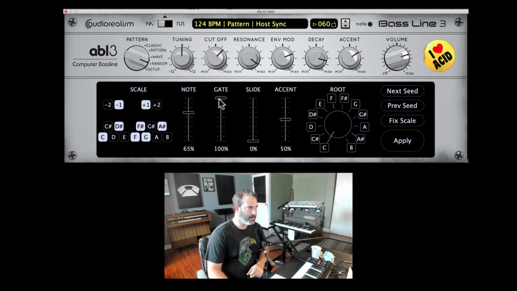Some notes can repeat. Which notes are active? So most notes. How many slides we have? One tiny bit of slide. And accent, let's go something like this. Nice. What's the root note? We can change here. And then we can apply. And that's it. It created a random pattern according to this now.